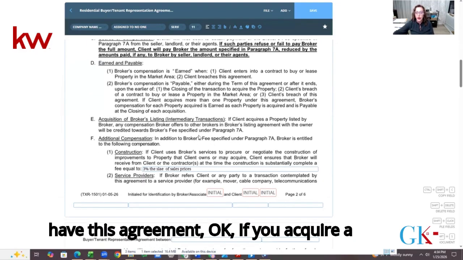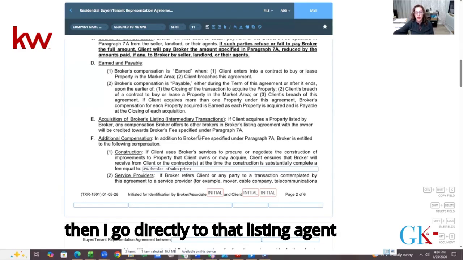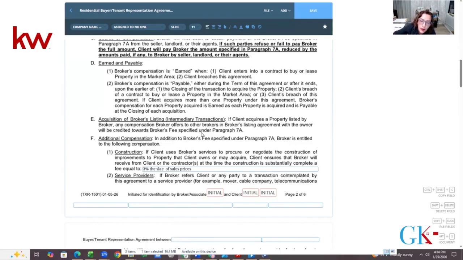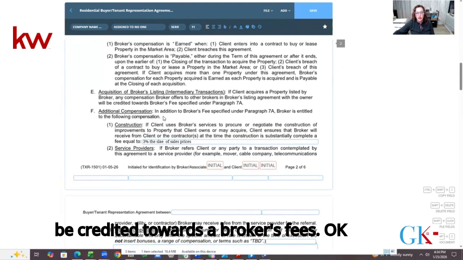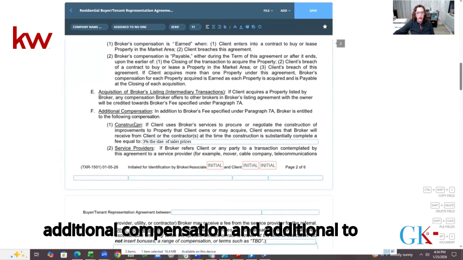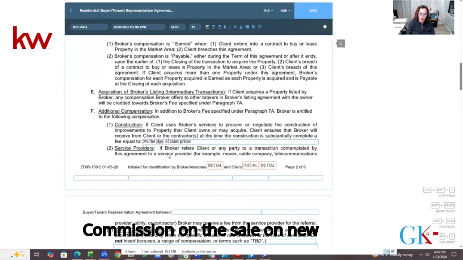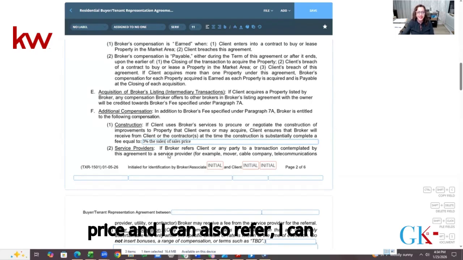Okay. If you acquire a property that's listed with my company, then I go directly to that listing agent for that fee. Okay. And then listing agreement by the owner will be credited towards a broker's fees. Okay. Additional compensation. In addition to this fee, I will get paid 3% commission on the, say, new construction. Same thing, 3%. Let me correct my typo here. Sales price.